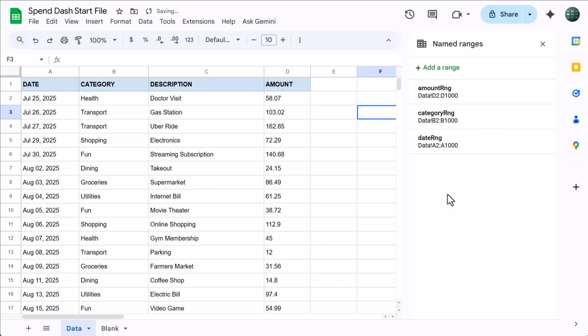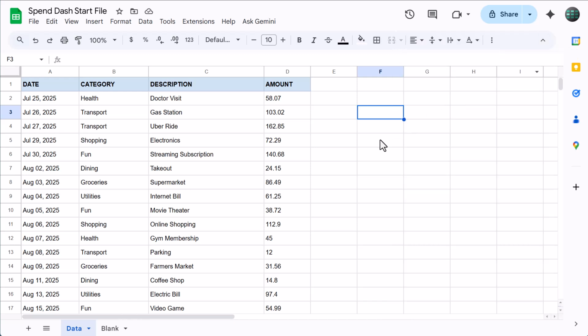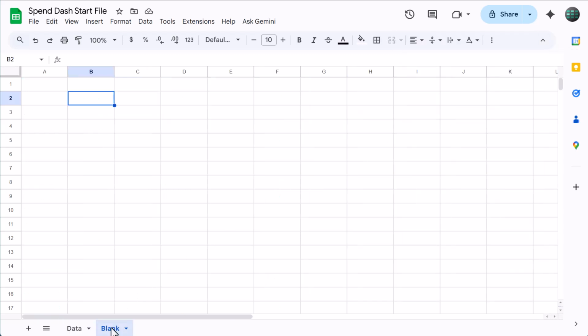You should now have 3 range names that look like this. Close the range names window and move to the blank sheet so that you can start the dashboard build. The first thing that we'll do here is set up the look and feel of the dashboard by adding in colors, borders, and other formatting.